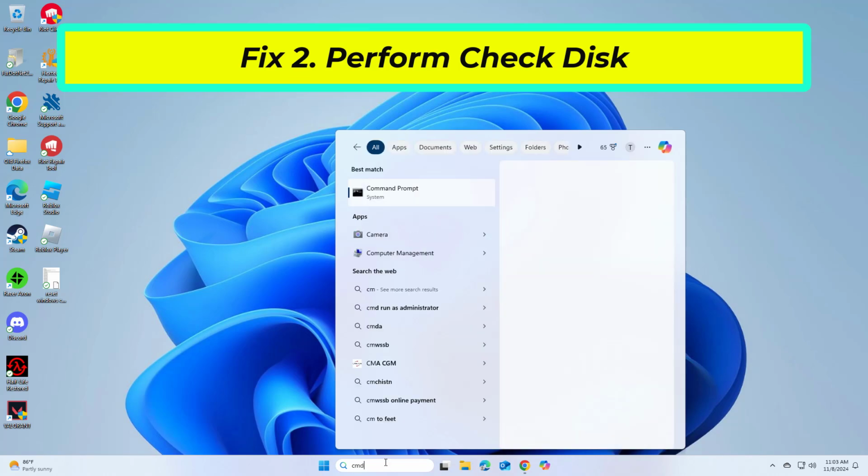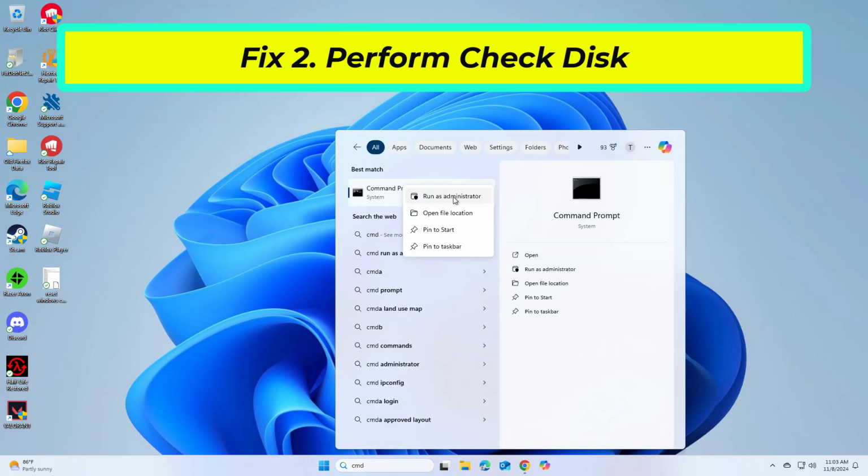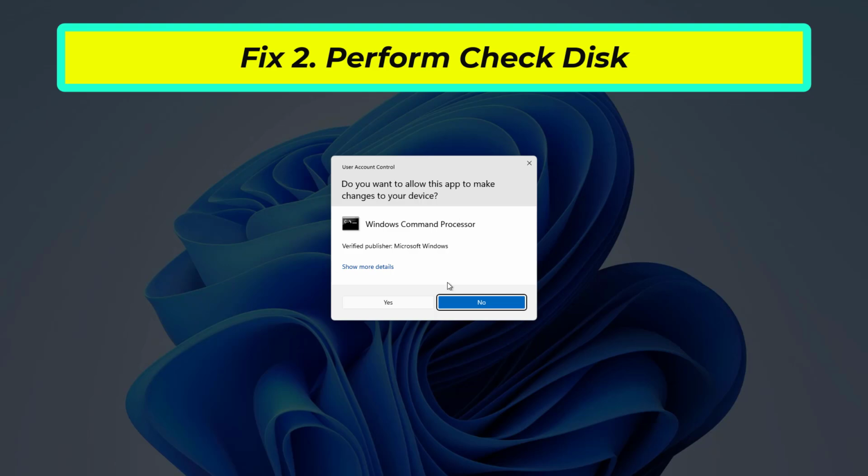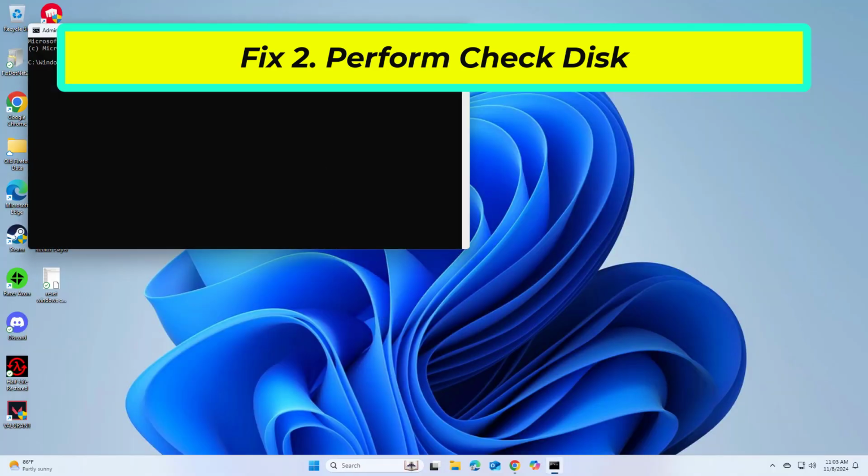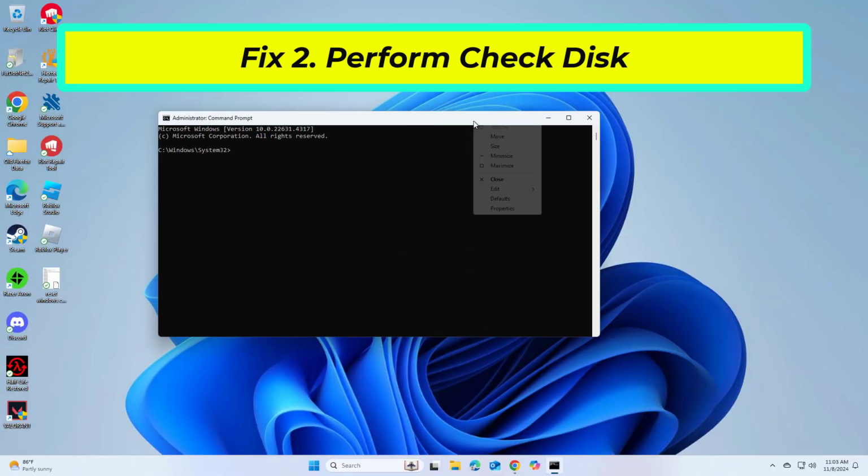Disk errors can interfere with the volume shadow copy service's operations. Running a disk check can detect and automatically correct file system errors and bad sectors, ensuring that the service functions smoothly.